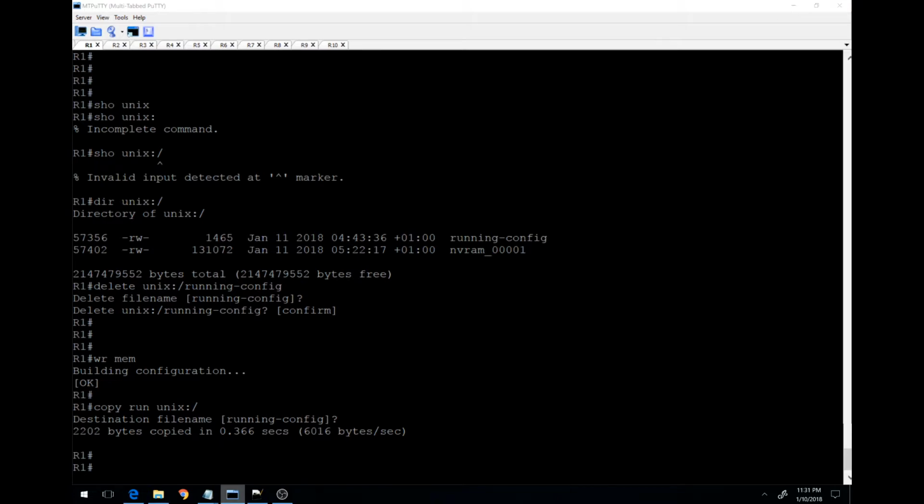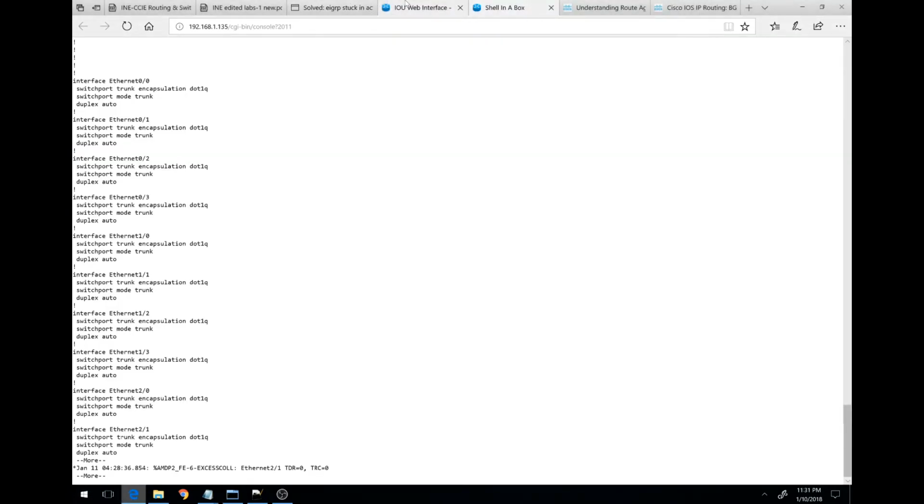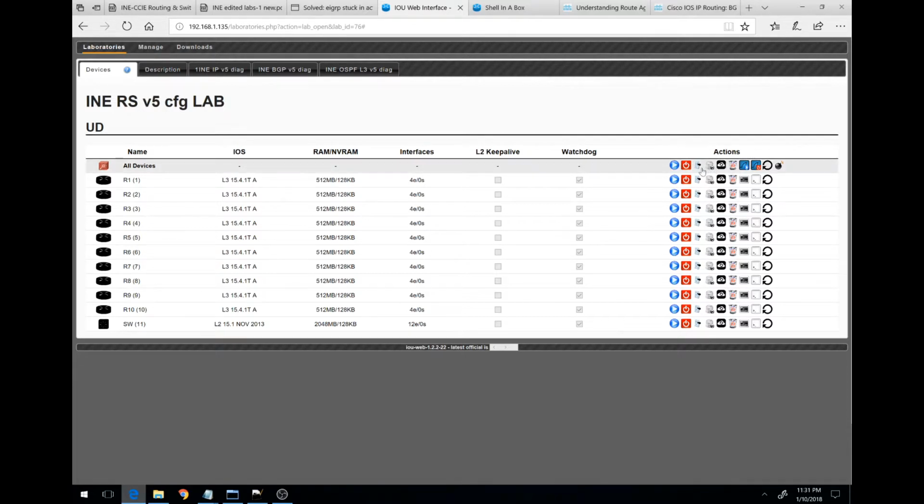Now I'll go back to our IOU-WEB control screen. And this little icon here says copy all Unix running config files to database. Remember, we just stored our running config to Unix running config. So it's going to grab all the devices and store that to the database. Here's where I got confused last night. After I clicked this, I couldn't find out where in the hell the files went.